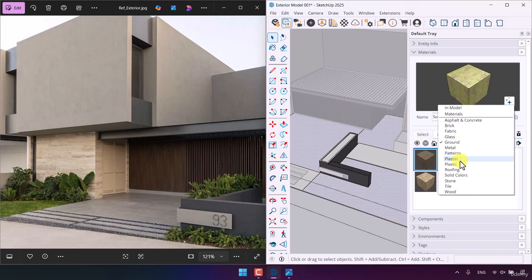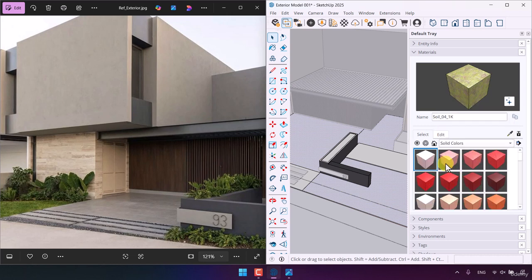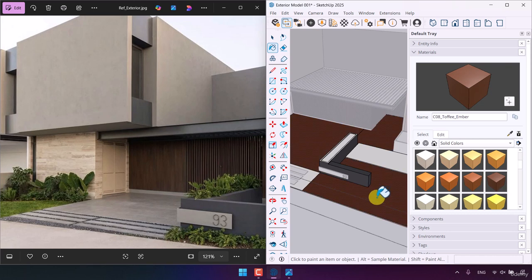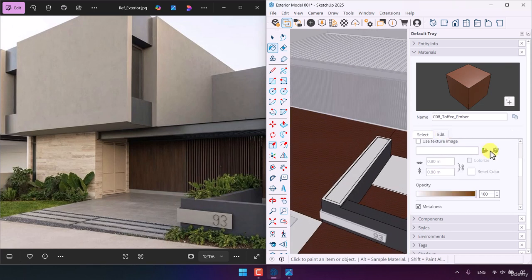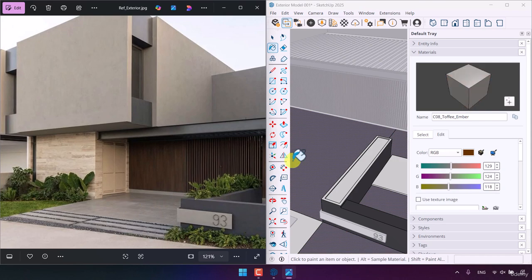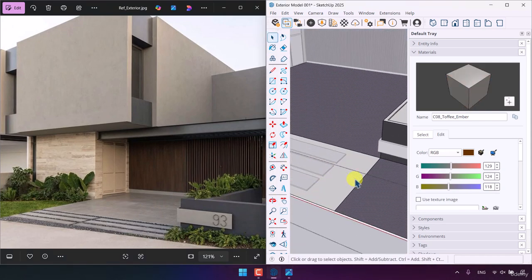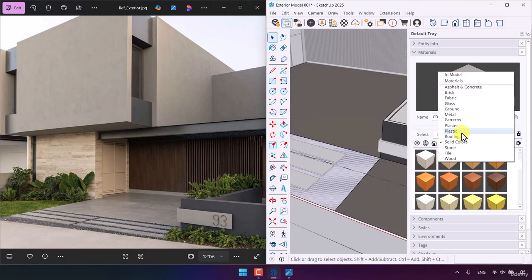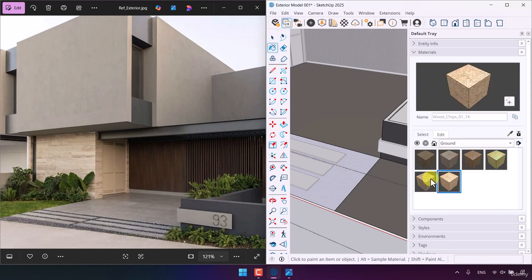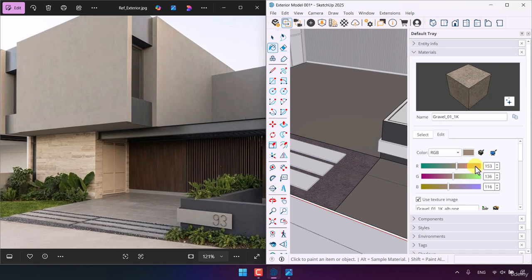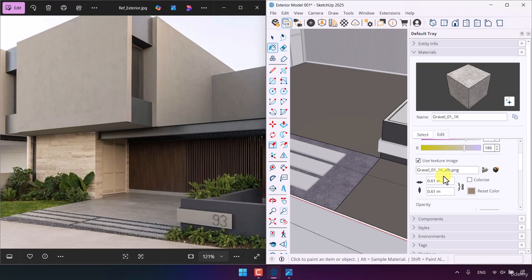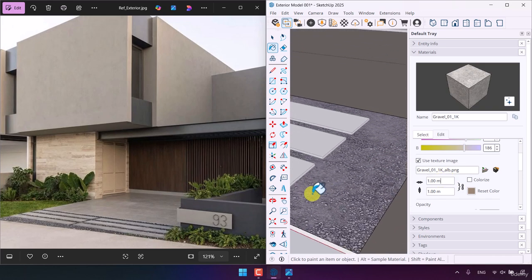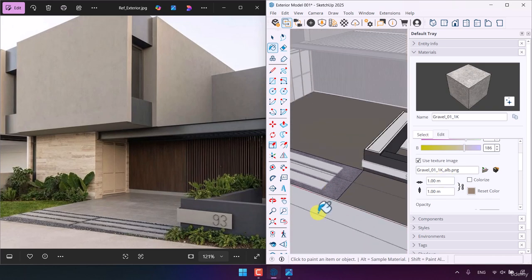So you can go to the solid color again, and this time I'm going to add Toffee Amber for my surface. Now I'm going to click on the edit, match color, and pick up like that. In here we have some gravels, so I'm going to go to the ground again to find some type of gravel. Add it. You can go to the edit, make it a little bit brighter like that. Change the size of it to 1 meter by 1 meter. We have some gravel like this.